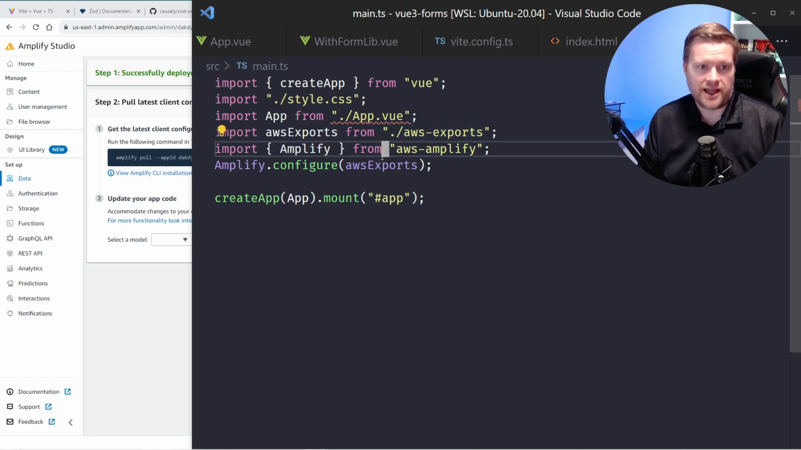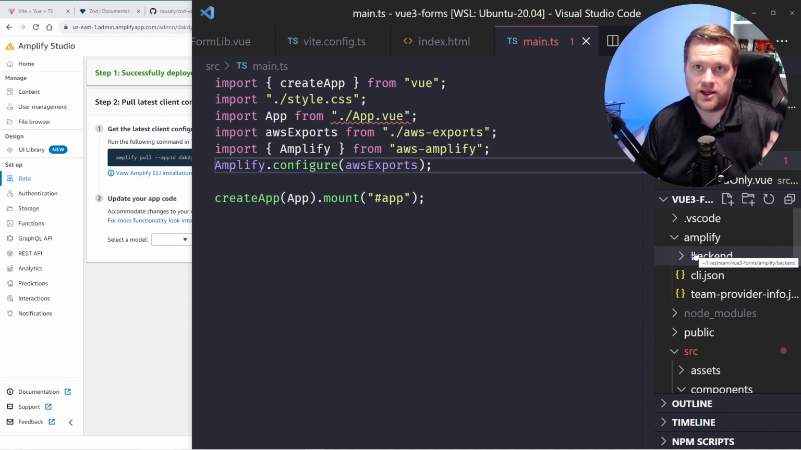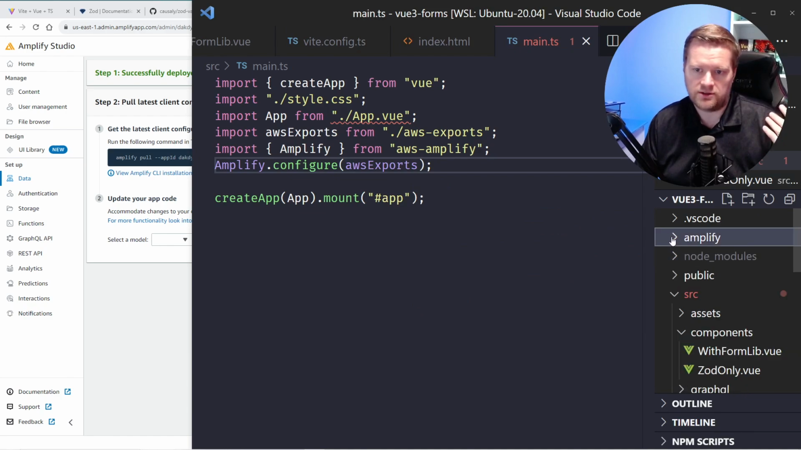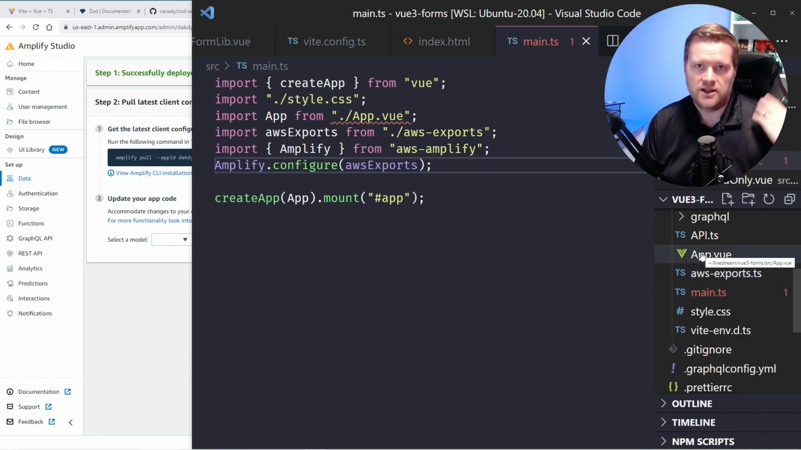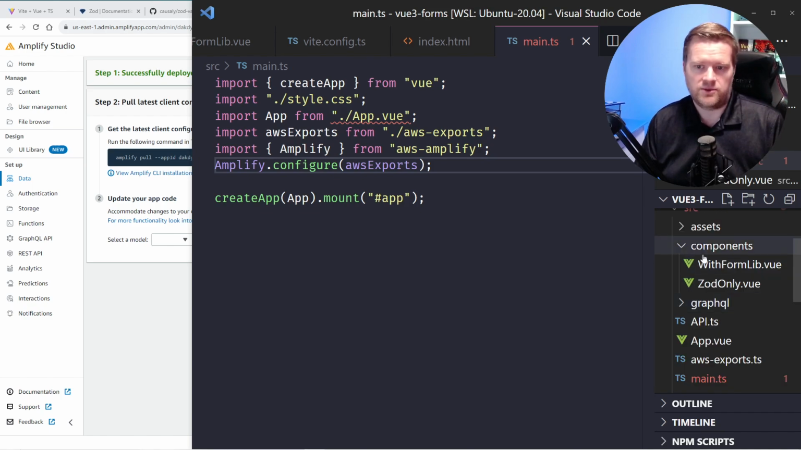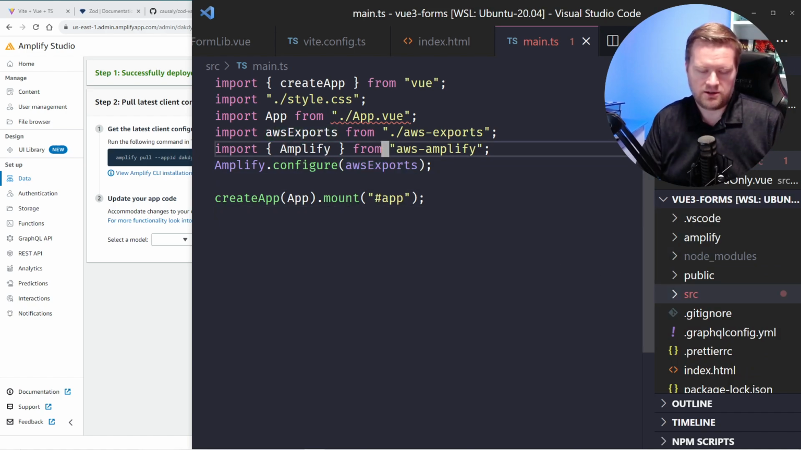I imported in this AWS exports from AWS exports. I also imported Amplify from AWS Amplify, and I ran this configure command. And what happened is, as soon as I ran that command, it created this Amplify folder. And in the source folder, it created this file called AWS exports. And that was all done by that pull command that we did earlier. And once I did that, I just set it up here.